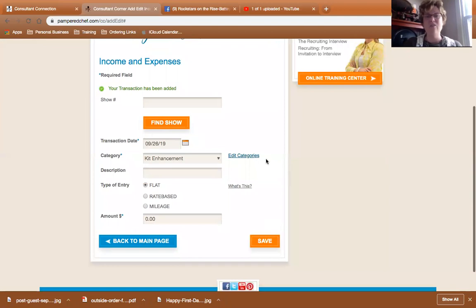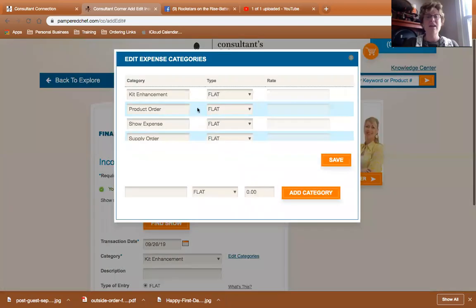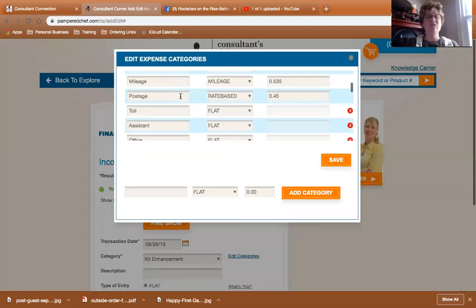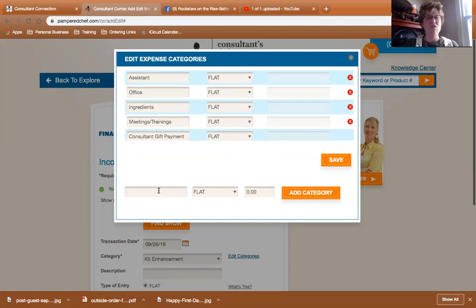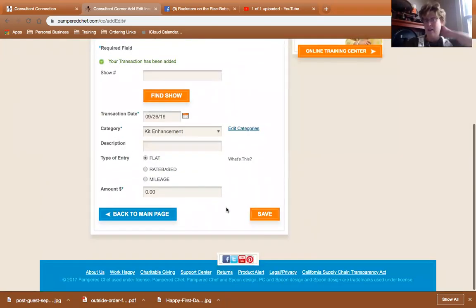You can edit the categories. I don't think paying a toll was originally in there. So you click on edit category. Okay, here are the ones that are already in there. You can do an add category and type it in, toll, and then it'll be in there. So the next time you have a toll to pay.